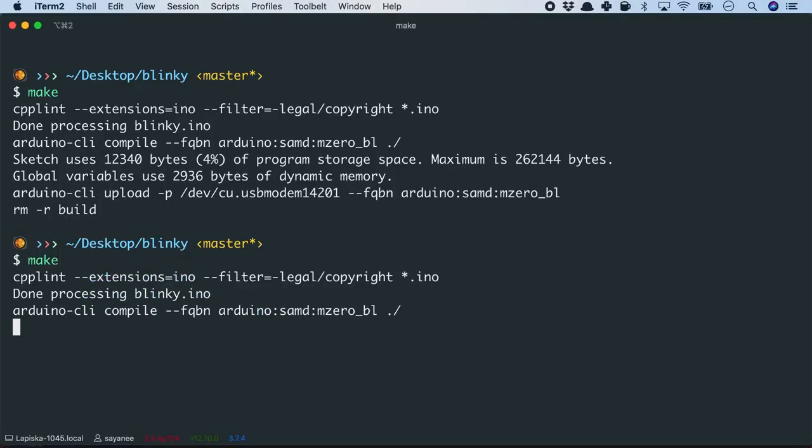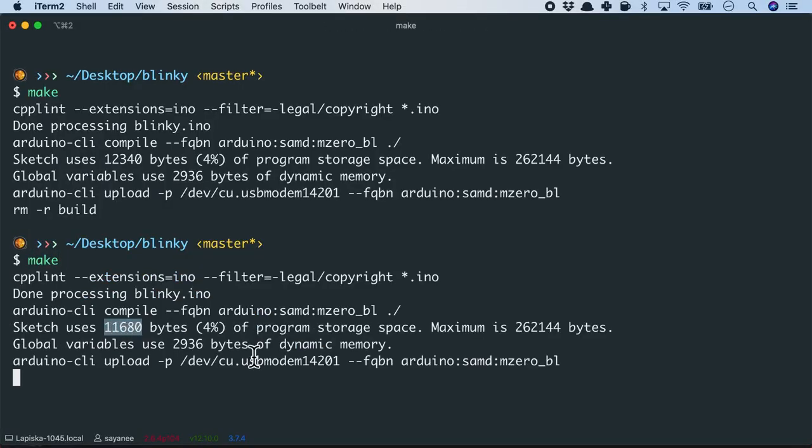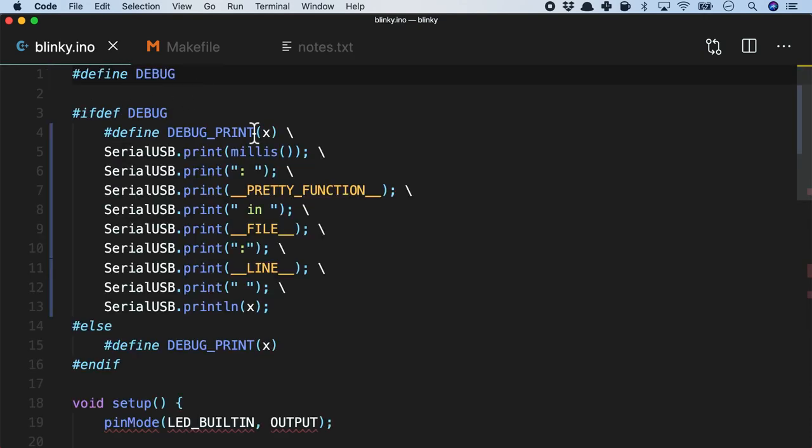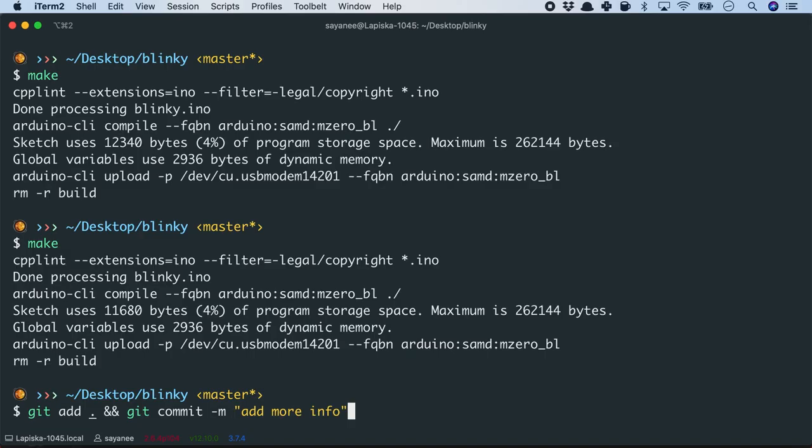And now when we compile the code, hey, guess what? It is back to 11,600. So we can note it here again. So I'm going to re-enable it. And yep, the else branch is now de-emphasized. And let's git commit it.